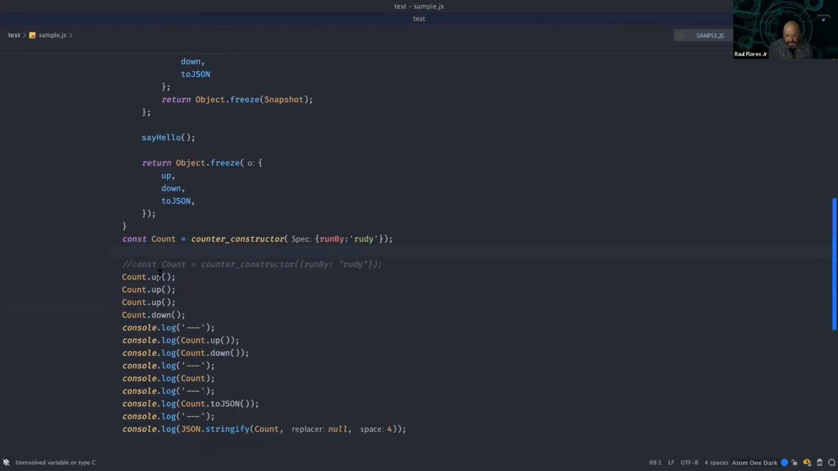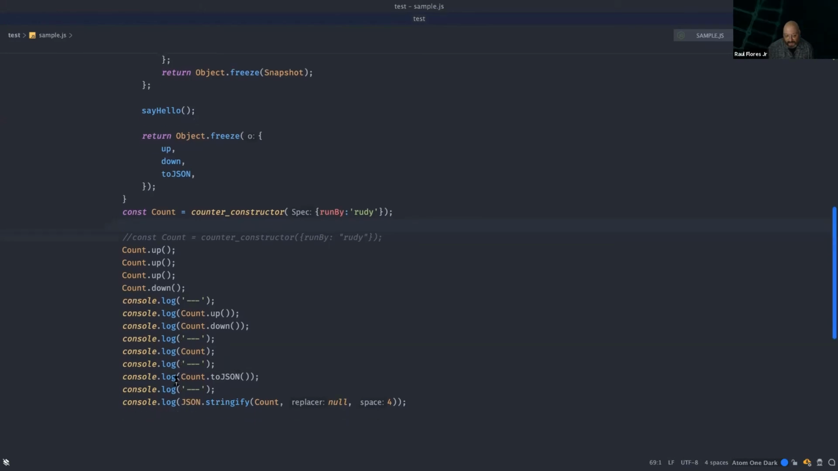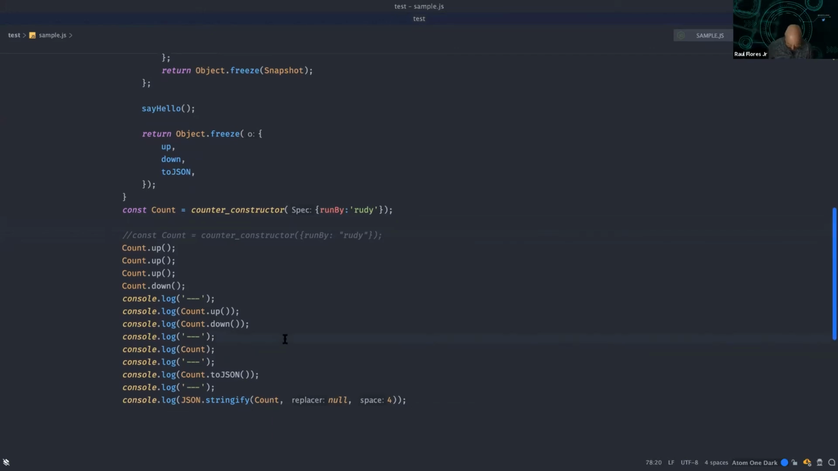Okay, so then I'm going to call up 3 times. I'm going to call down 1 time. Then I'm going to call up and down again while I console log them. Then I'm just going to console log what's in count at that time. Then I'm going to console log the count running the toJSON method, and then I'm going to run JSON.stringify on count, and then we'll see what that gives us.